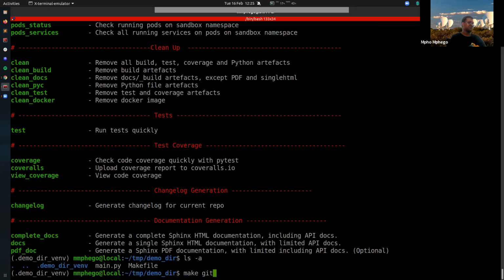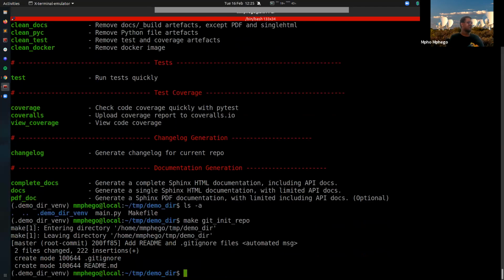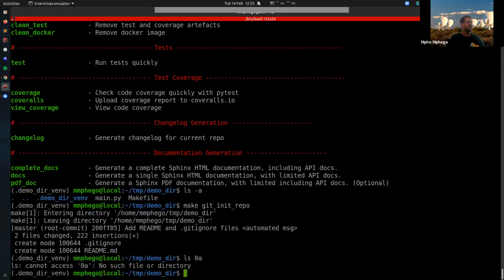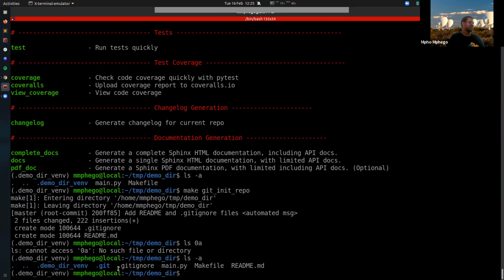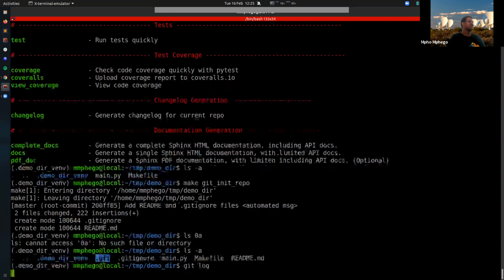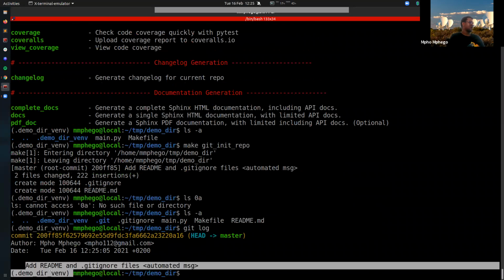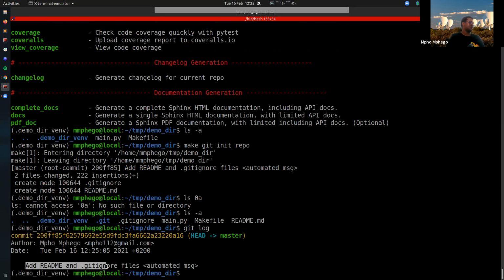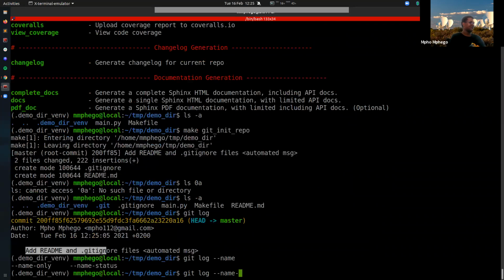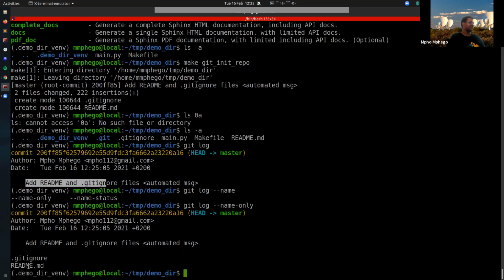So what I would typically do every time is git init repo, and it created a repository. Can't type when people are watching. So it created a new repository, and if I check the log, there's an added readme file and git ignore, and if we check the file content, those are the files. So it downloaded git ignore.